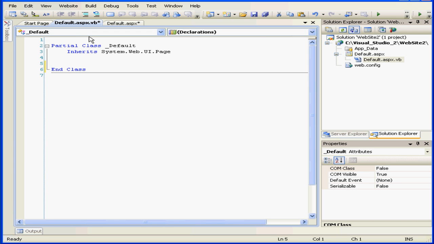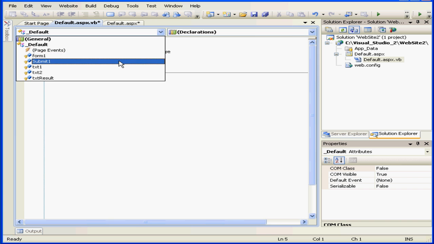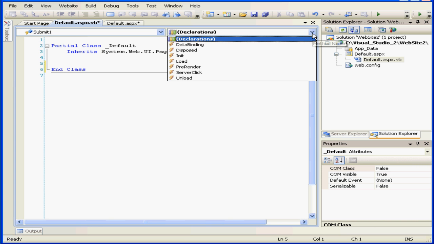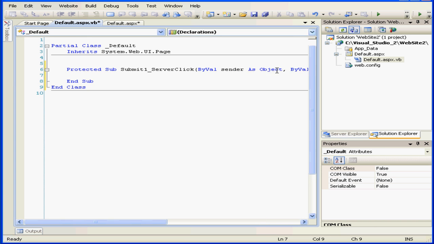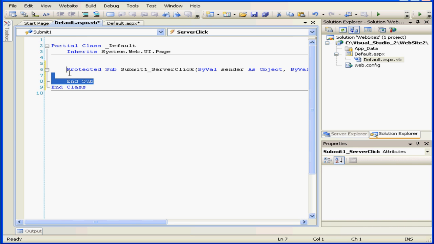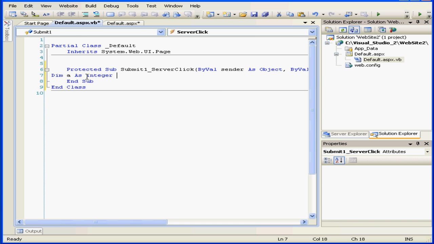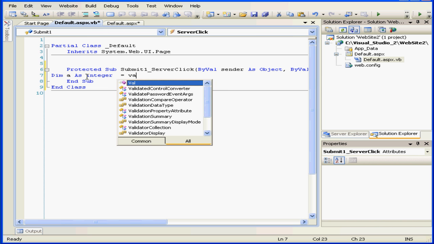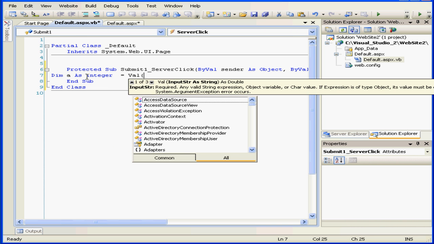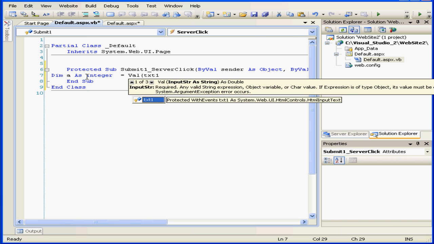Next, let's go to the file default.aspx.vb. Here I'll select our button, Submit 1. Here we'll select Server Click. This action creates a handle for a click event procedure. Next, let's define some variables. Dim A as integer. Let's initiate it, equals, val, open parenthesis, txt1.value, close parenthesis.